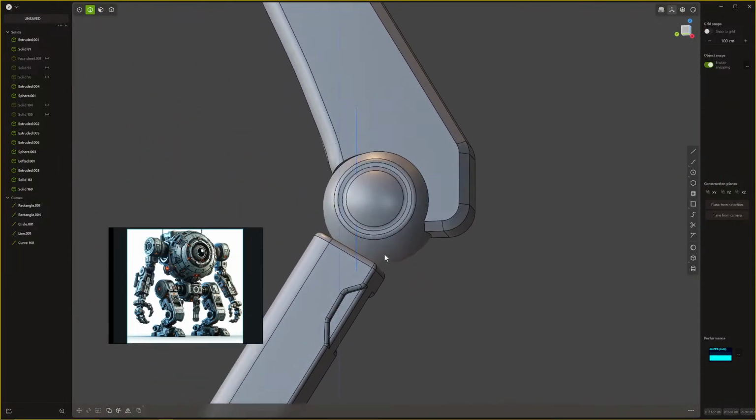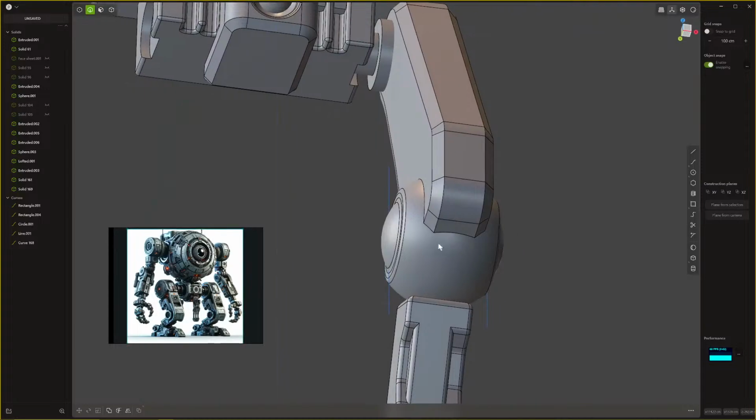But in terms of, I think that looks kind of cool. We might give that another cut down the middle.